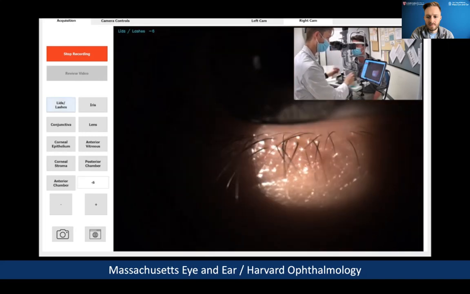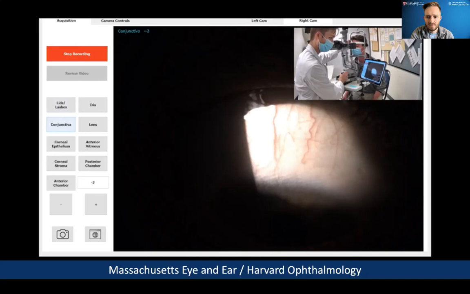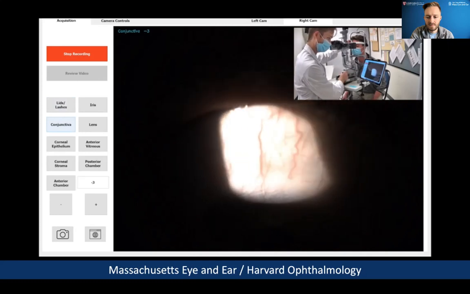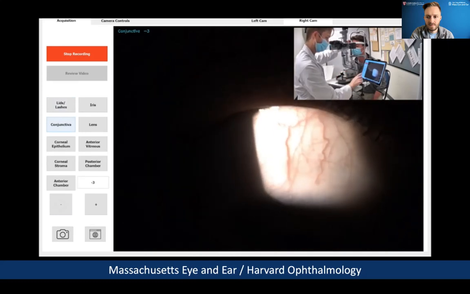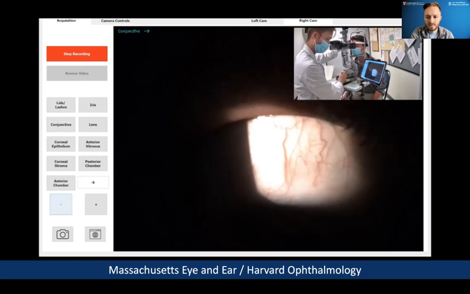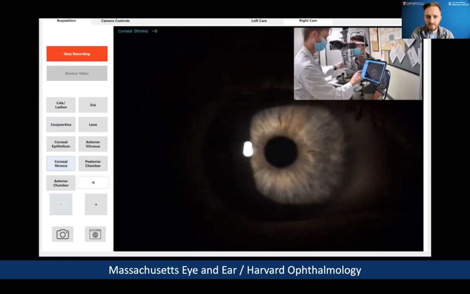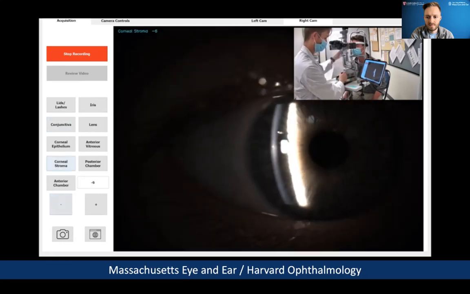Looking at the actual eyelids, we're moving back and forth to make sure that we highlight all the important pieces. We press the conjunctiva button, and now we're looking at the surface of the eye. We'll talk more about the anatomy later. What I want you to notice is that it's really important to press the button so that the conjunctiva label is up on the top of the screen.